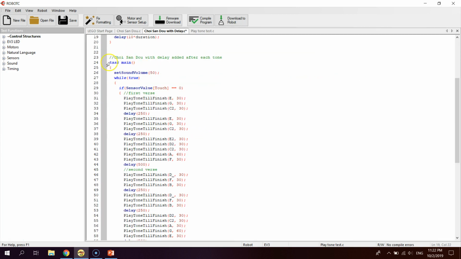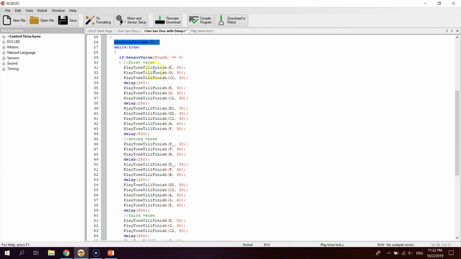Okay, and of course you have your main task, which is your main program. So in the beginning, I set the volume of the speaker to 50%. And this is an infinite loop. Okay, this if statement checks for the touch sensor value. You will notice that I put a zero here because the NXT touch sensor somehow is giving an inverted value, meaning if it's touched, it will give you a zero, and if it's not touched, it will give you a value of one. So I had to put zero to check if the touch sensor is pressed.